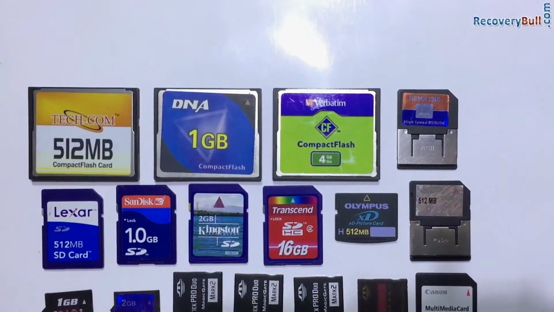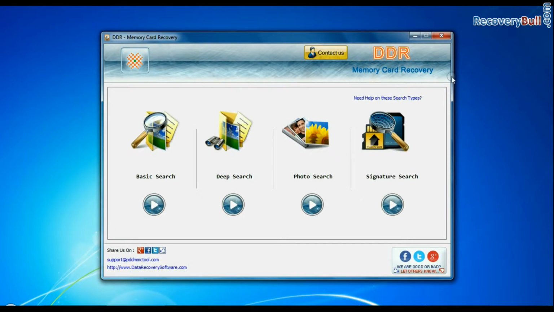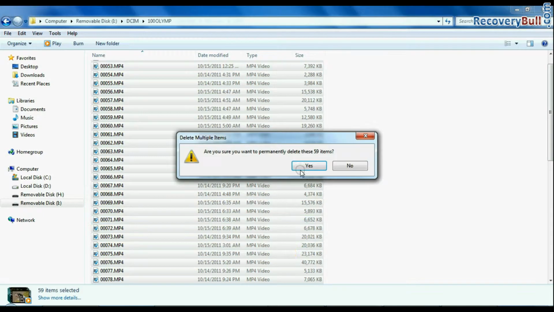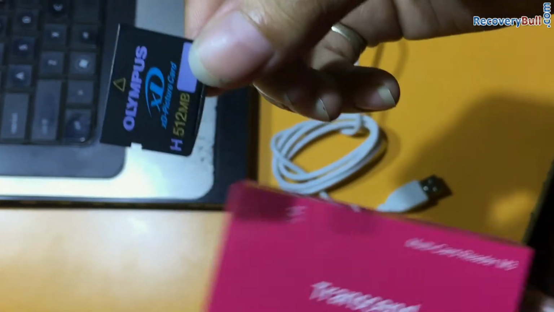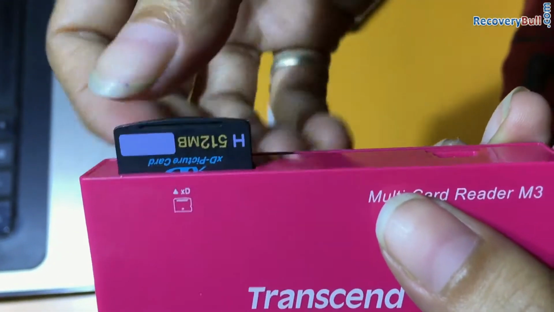Are you worried about how to restore deleted data from XD card by using DDR memory card recovery software? For example, if your data files are accidentally deleted from XD card, connect XD card to your computer system. We are using USB memory card reader to connect memory card to your computer system.